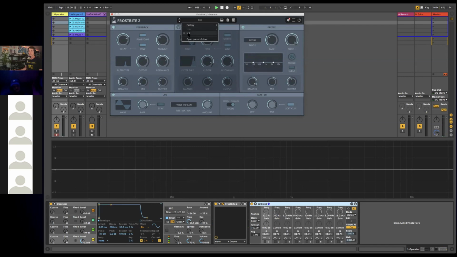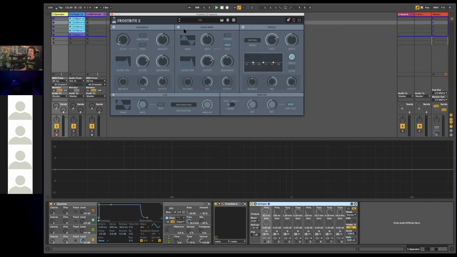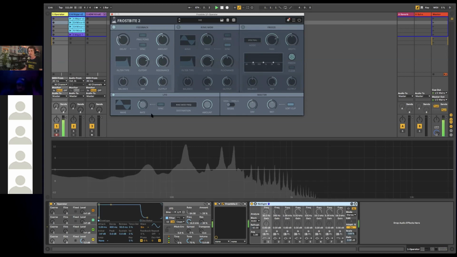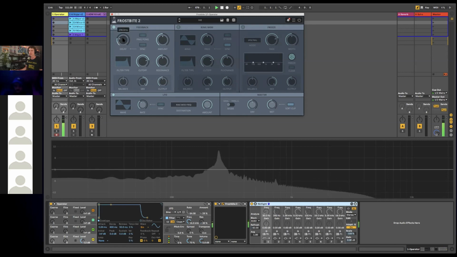But I'll go back to this init here. So I'm going to start with just the delay for a minute, because this is, I think, probably the easiest one to understand. It's really just a delay, much like any that you might have in Live or whatever software. You got the delay time, which makes a lot of noise when you turn the knob.